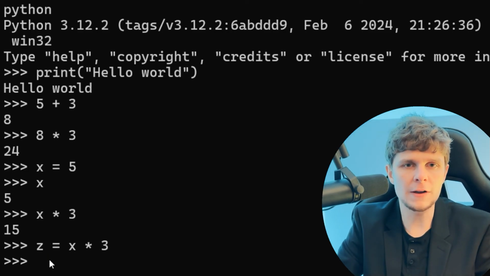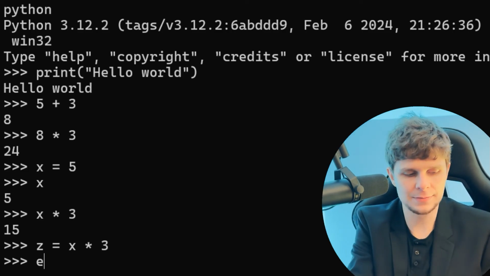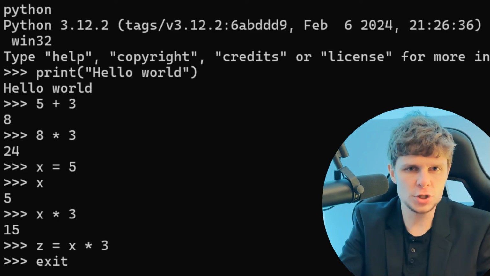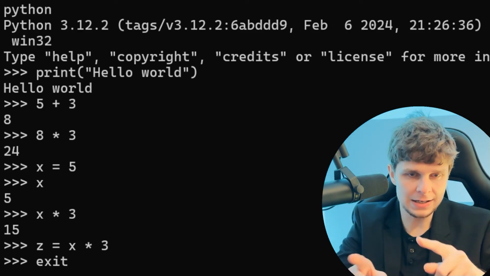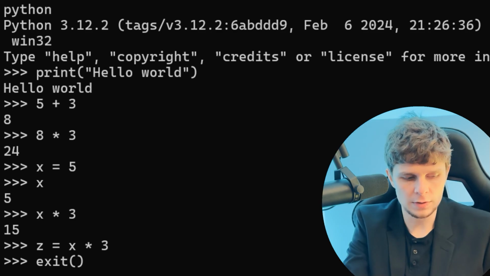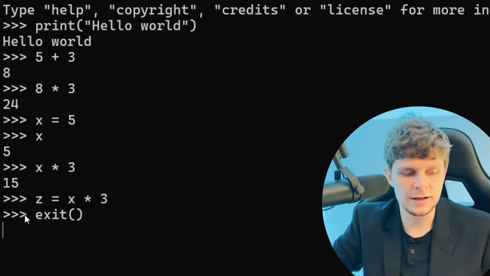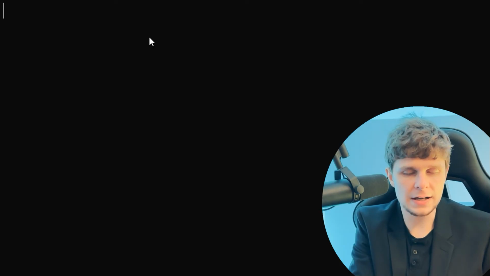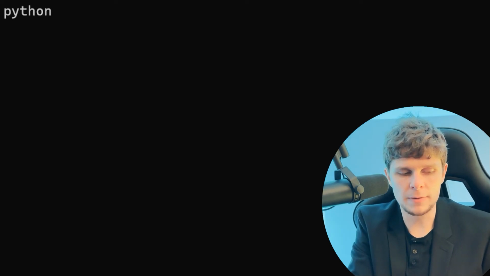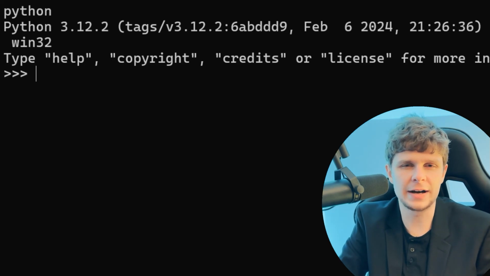And what if you want to exit this interactive mode? Then you have to call a function that is called exit. And since this is a function, you need an opening brace and a closing brace. And if you type exit and enter, you can see we don't have these signs here anymore, which means we are outside our classic interactive mode in Python. And outside the interactive mode, you can again enter the interactive mode by typing the command python enter, and you are back in interactive mode again.